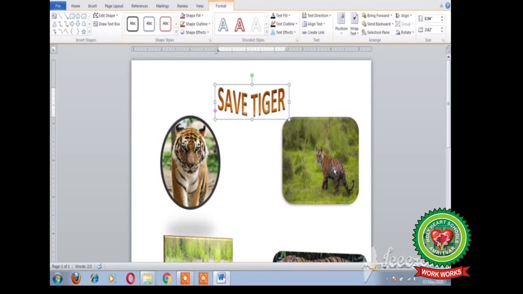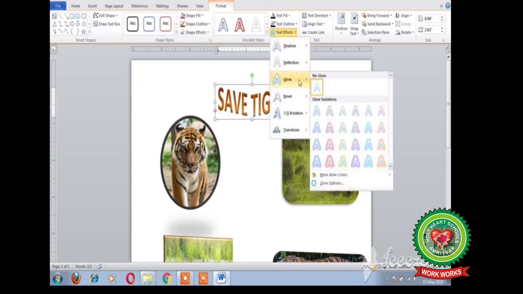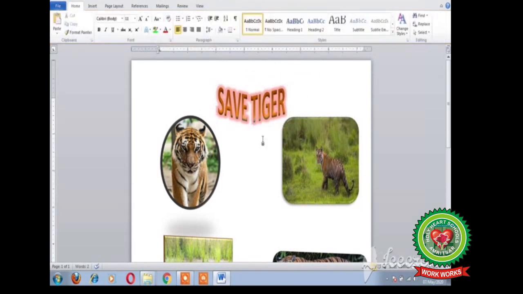In this way, you can apply different transformation effects to the text. You can also give glow effect to the text. So in this way, we can make our heading more decorative and effective.